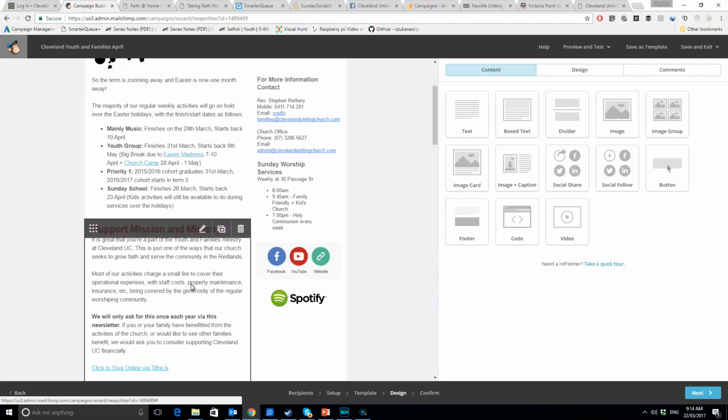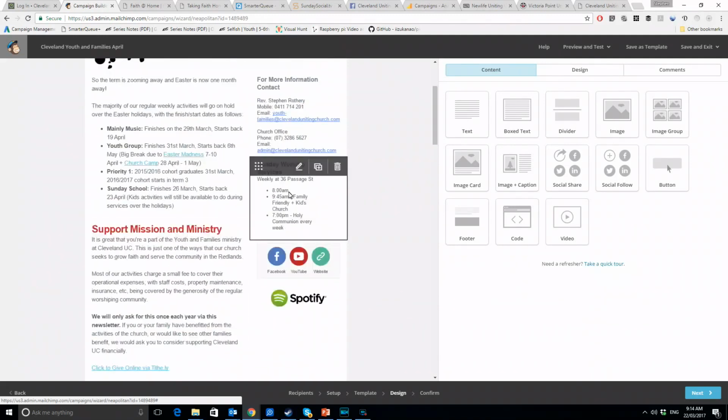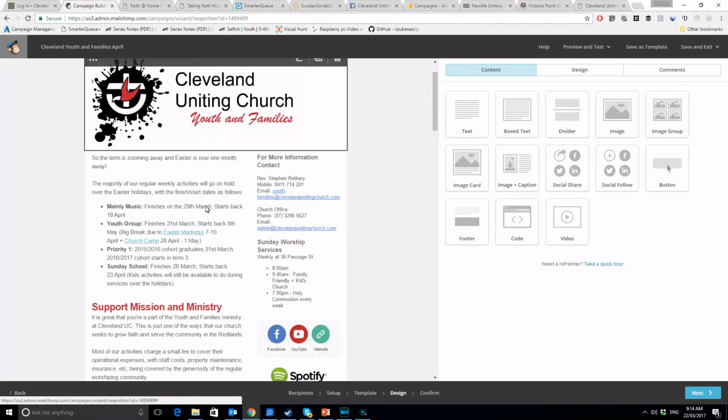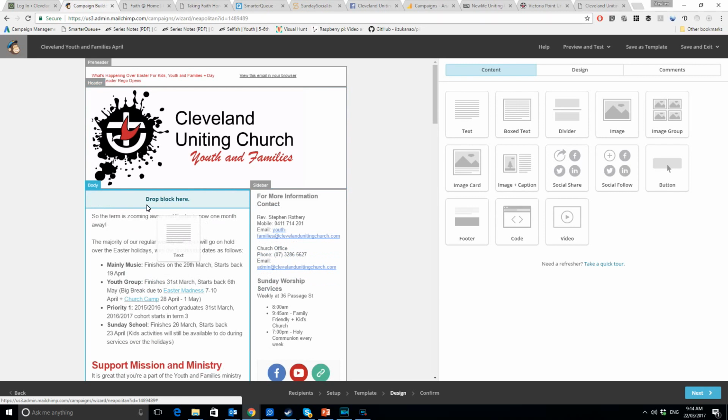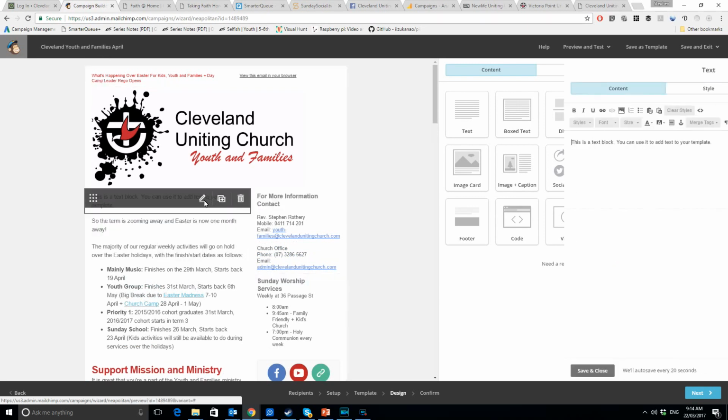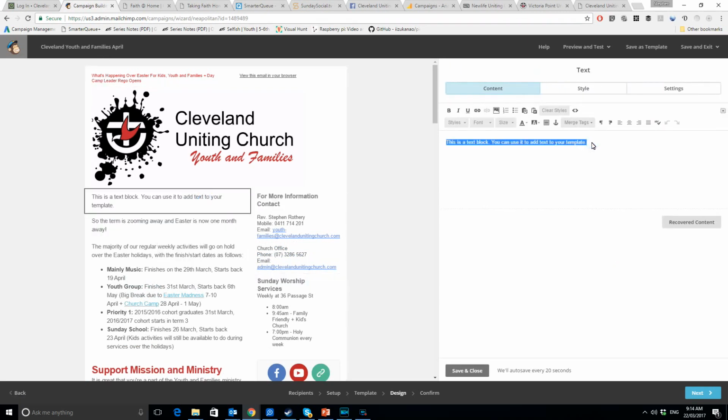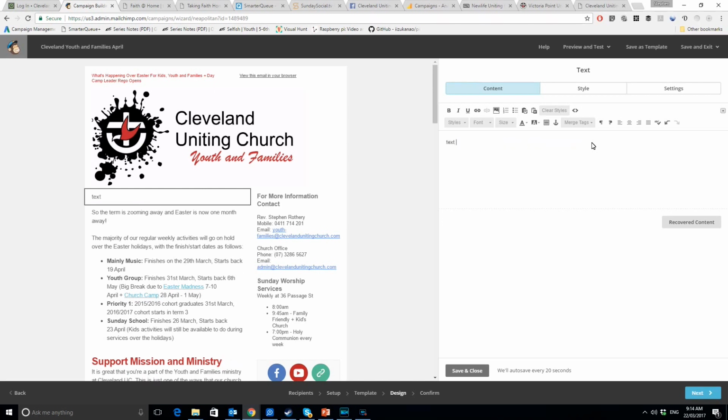So you can see the pages are made up of these little building blocks, and what I say to people is if you can use Microsoft Word, you can use MailChimp, because basically you drag and drop content in just like that, and then you click on the little doodad and you can actually type, text goes here.